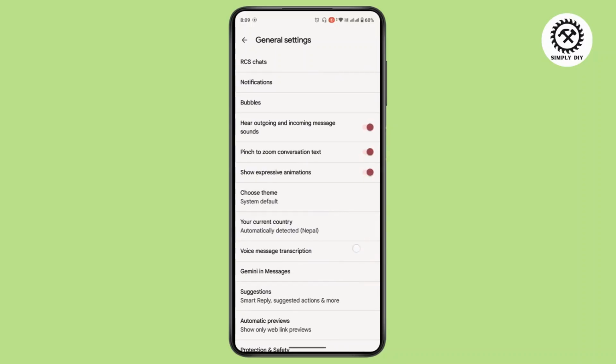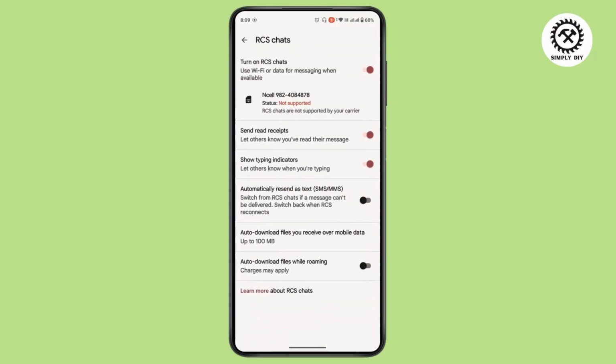Under General, now again you have to head over to the first option, that is RCS Chats, where you'll have the option to turn off your read receipts. Tap on it, make sure the RCS Chats are turned on, where it will use the Wi-Fi or data for messaging whenever available. There's an option as send read receipt. So to turn it off, you have to toggle off this option here.